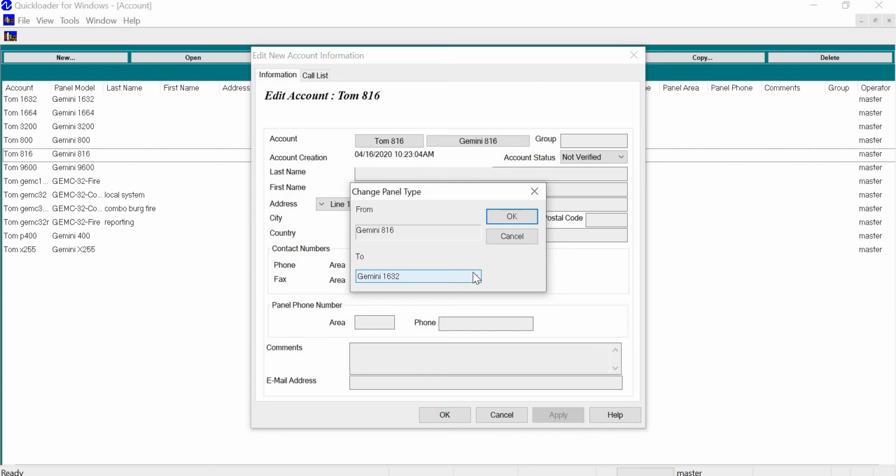So if you want to take an 816 panel, now they need more zones, and you want to just put in a 1632, you can put in a 1632 by just clicking on the 1632, and you'll notice that you can only go from an 816 to a 1632. So, if you wanted to go to a 1664 from an 816, you wouldn't be able to do that because there's so many different features in the 1664 than there are in either the 816 or the 1632. But moving forward, you can go from an 816 to a 1632.